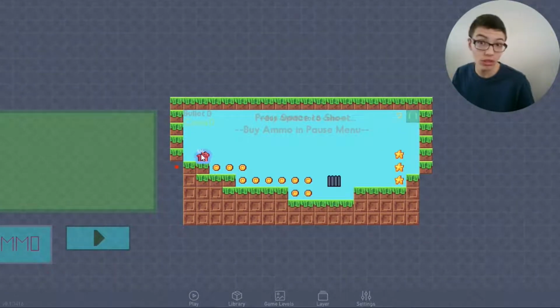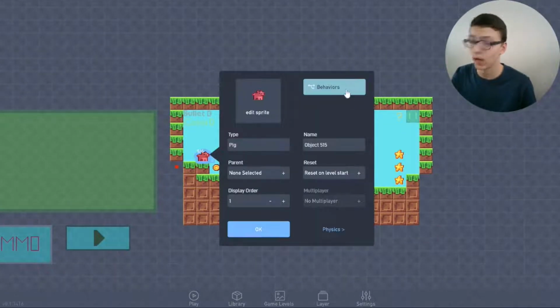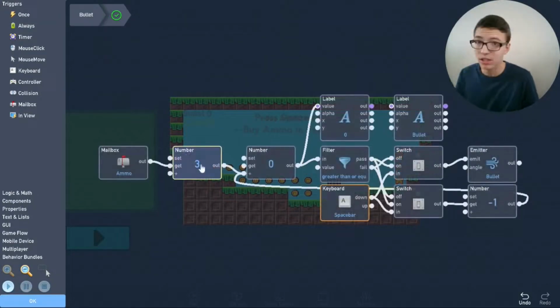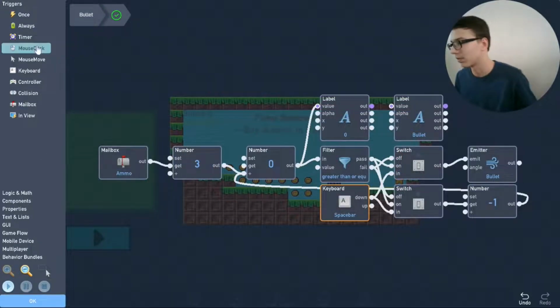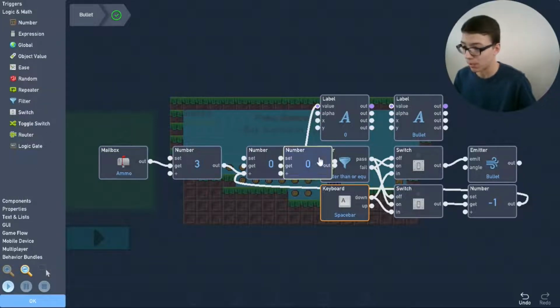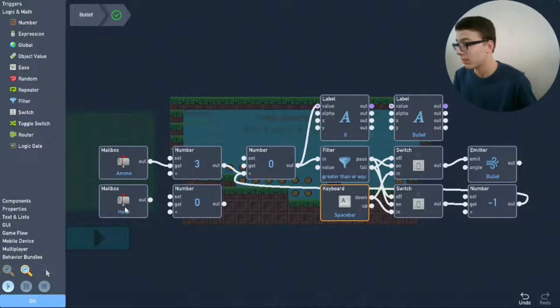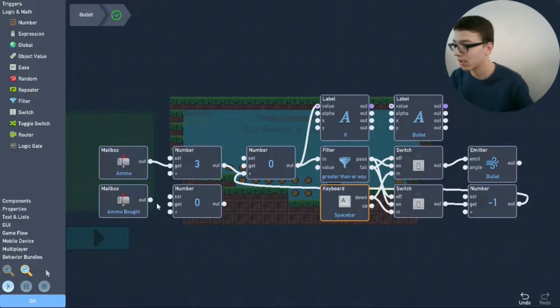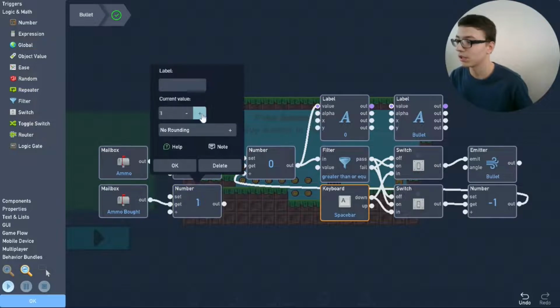Make sure that you have that in mind. Now, without further ado, let's go into our player, which is the pig. Go to the behaviors and go to the bullet. I already have this, so I'm just going to add 2 behaviors. Number 1, you're going to need a mailbox. Number 2, you're going to need a number. This mailbox is, hold on, let me check it out. Ammo bot. Click on OK, get. This one will be 5.